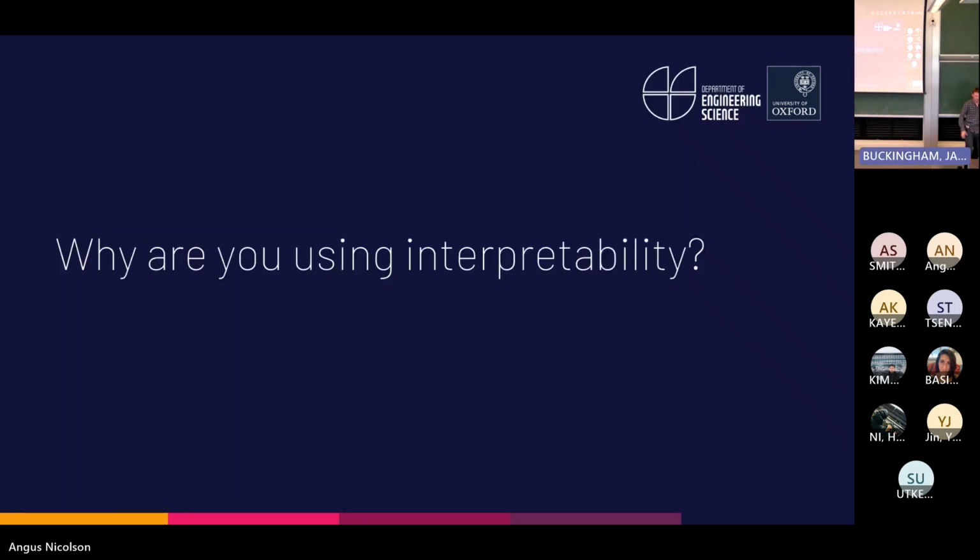Okay, cool. Now I'm going to be going through some example methods and how some of this fits together. But why are you using it? What's the point?